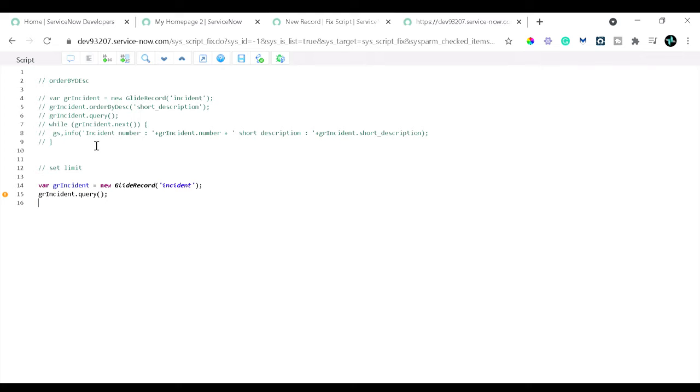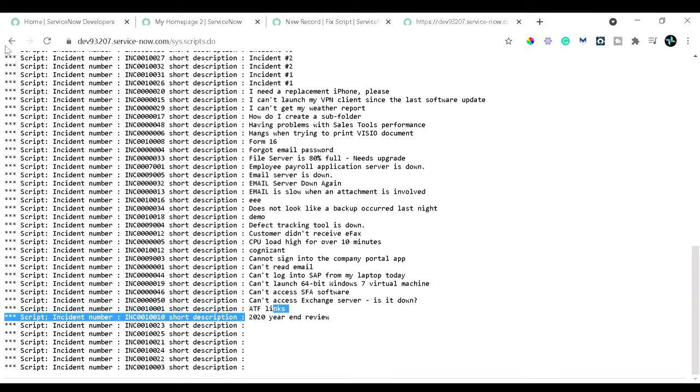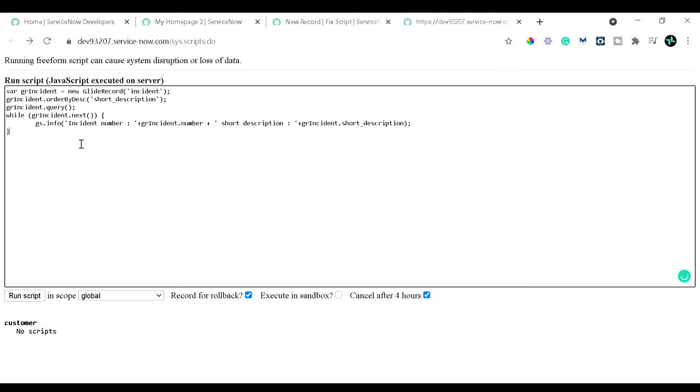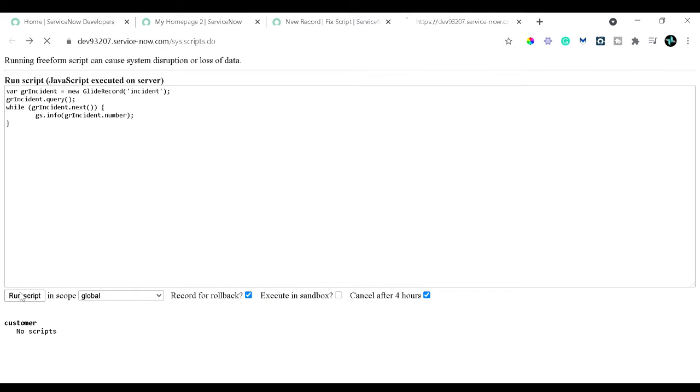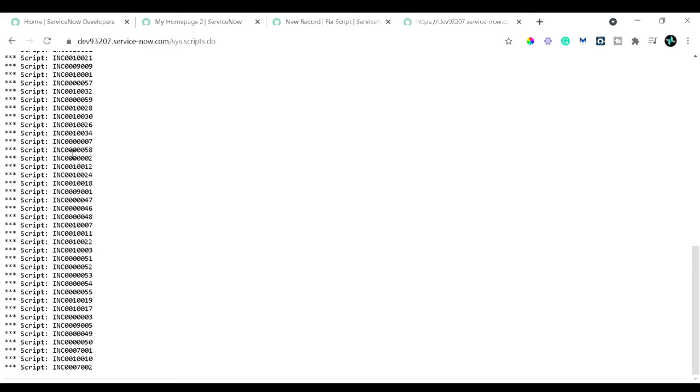Then while grIncident.next, we will simply print the incident number, grIncident.number. Let's try it out. How many incidents will we get with this code? We will get all the incidents, because we have not specified any condition or even set the limit. So you can see we got all the incidents.